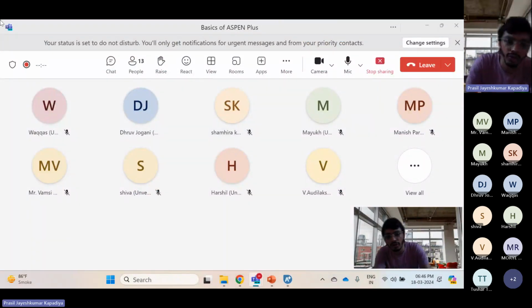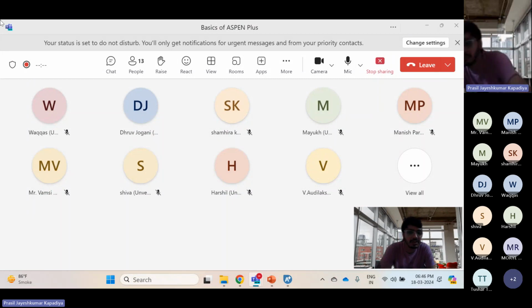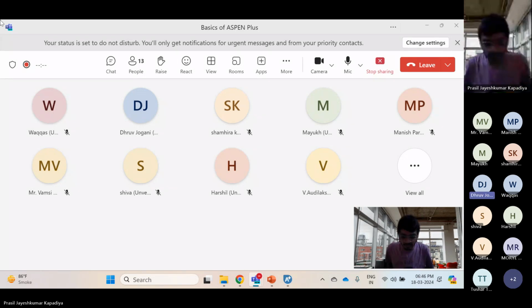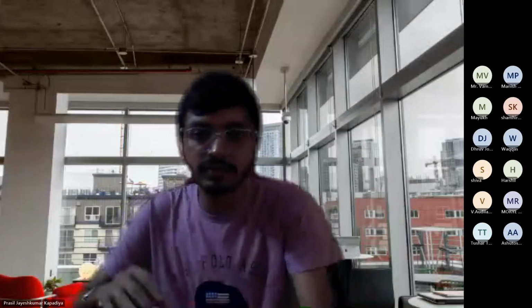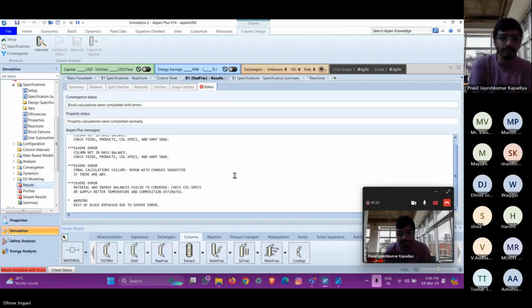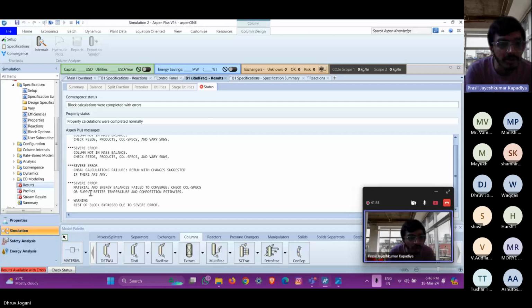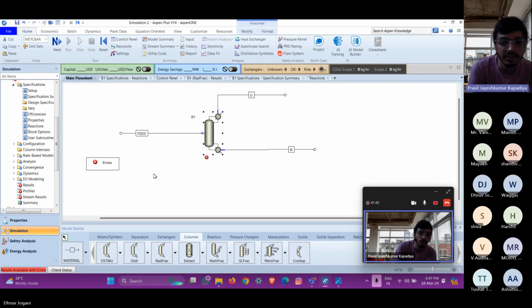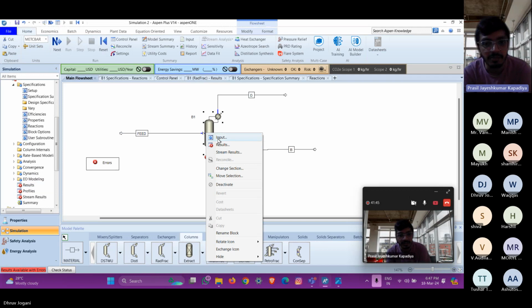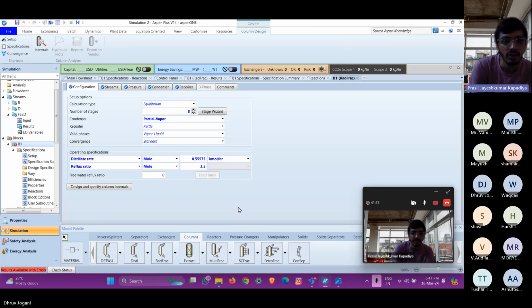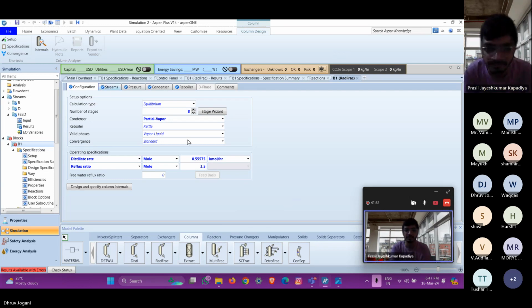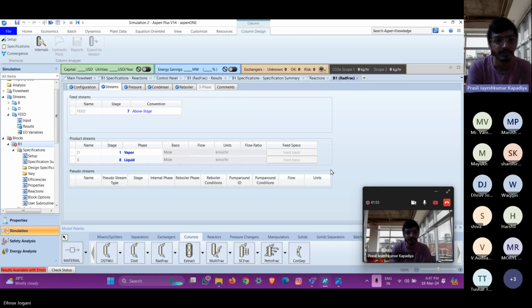Okay, Dhruv, will you share your screen? What is the error that you are getting? Sure, sir. Okay, column not in mass balance. There are some calculation errors. Let's check all conditions. Go to the RD unit, input. So 8 stages, partial vapor. Okay, these are correct. Now go to streams. Okay, this is also correct.